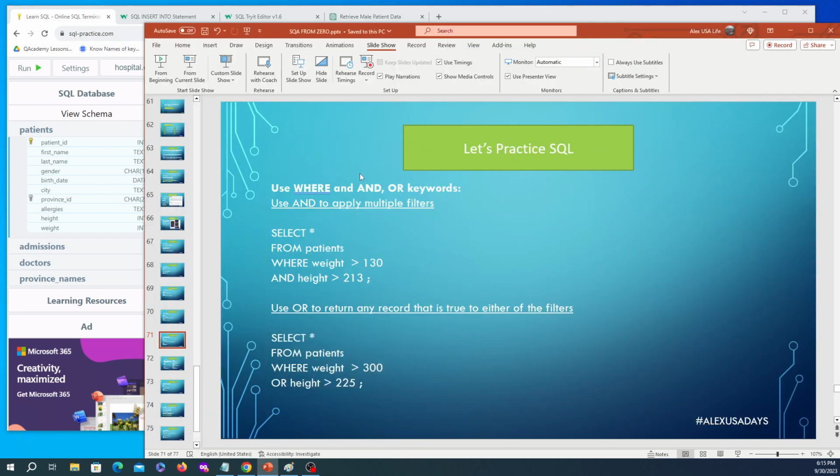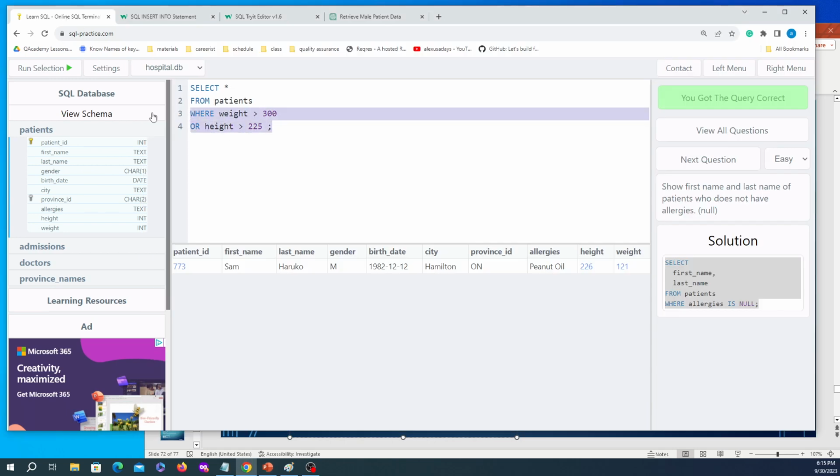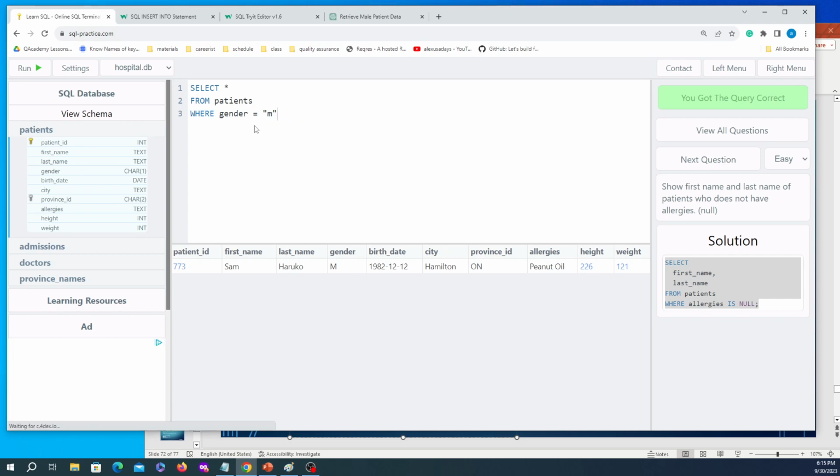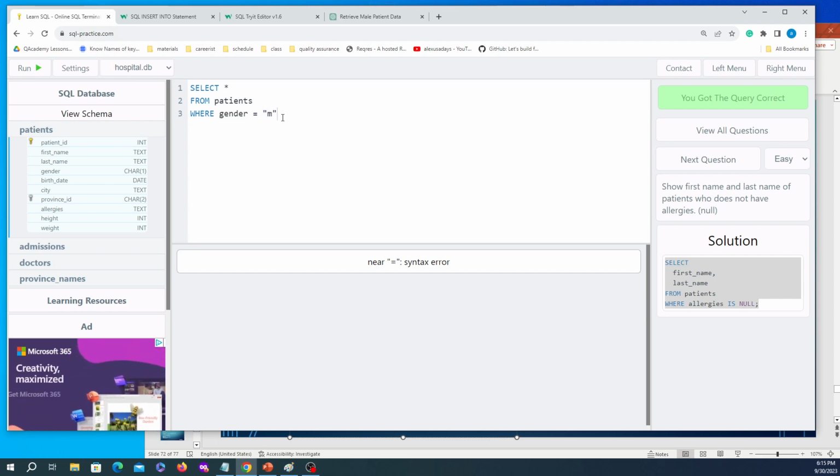Okay, let's go to the next one. So here we're going to practice probably the most useful search that you'll have to remember. It's partial search. So now instead of the equal sign, we're going to use the LIKE keyword. So no more equal. Here we said select everything from patients where, let's say, gender equals M. The thing is, equal is looking for an exact match.